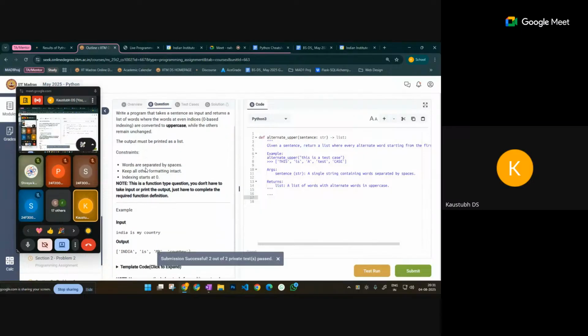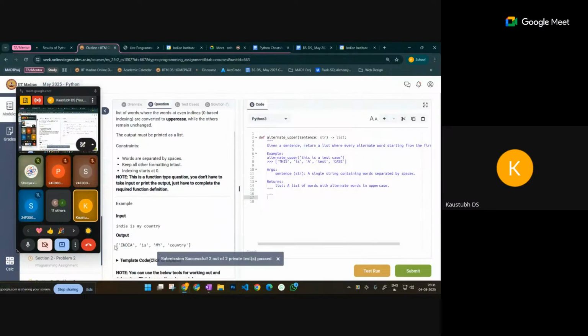So the first thing which comes to my mind is, we get a sentence and we are returning a list of words. So the first thing I'll do is split them using the space. I'll create a new list called words, which will be sentence dot split. It will split the sentence using spaces. And then we can loop through the whole list using the index, using the length, so that at even indices we can change them.